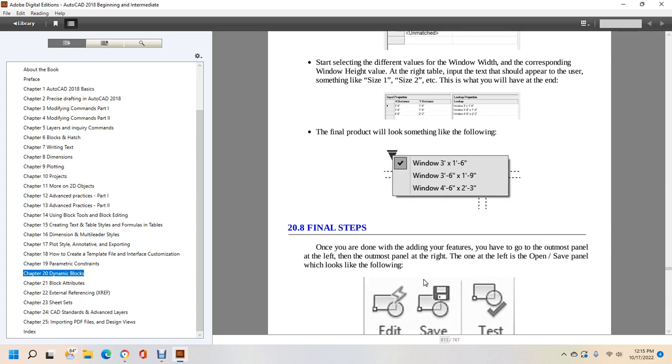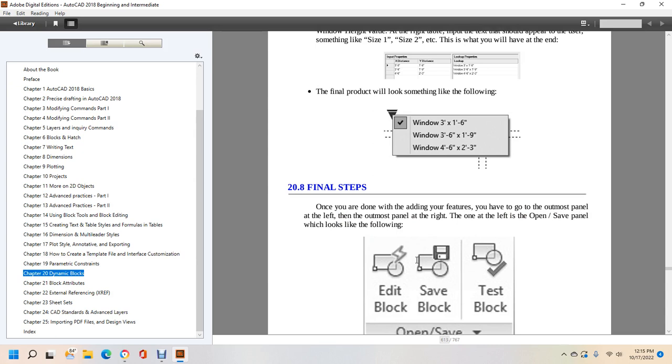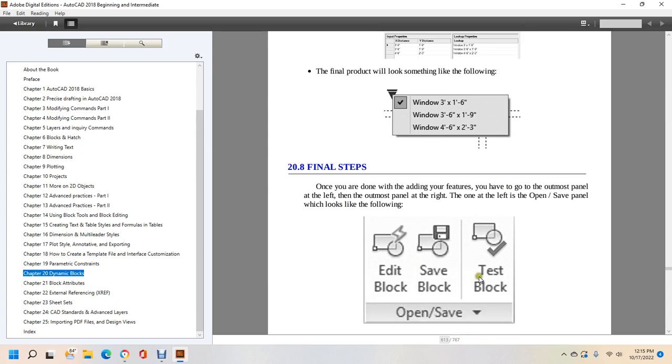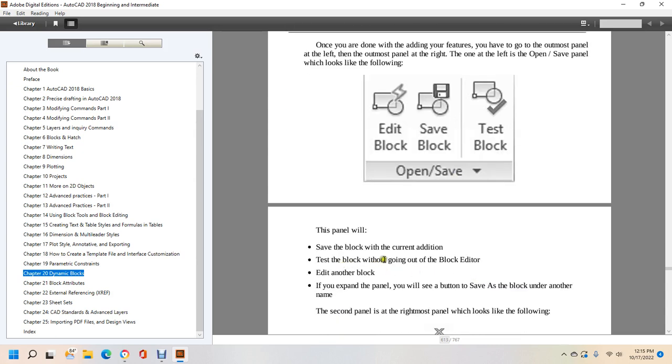Final steps. Once you're done adding the features, you have the outermost panel on the left and the outermost panel on the right, the one left of the open and save panel, which looks like the following: edit block, save block, test block, open, save. This panel saves the block with the current edition. Test the block without going out of the block editor.